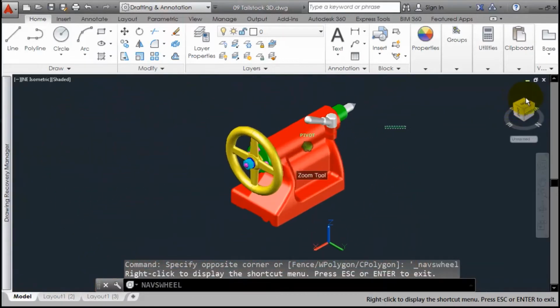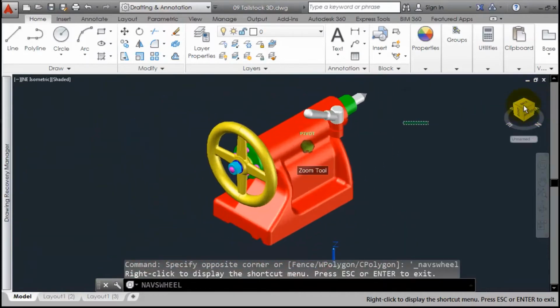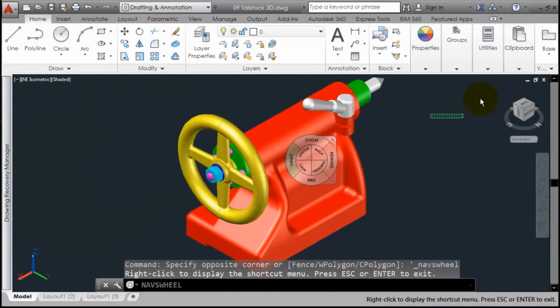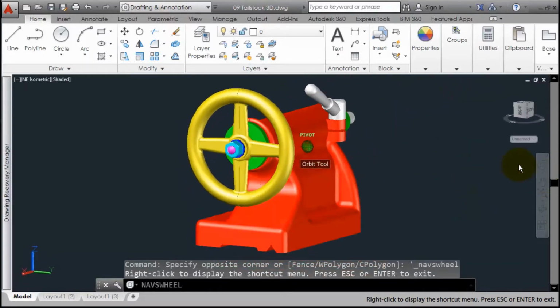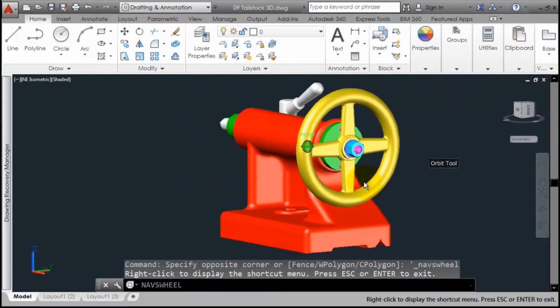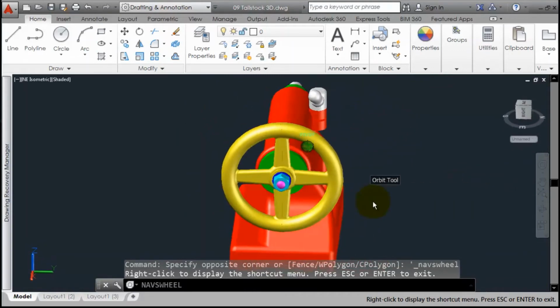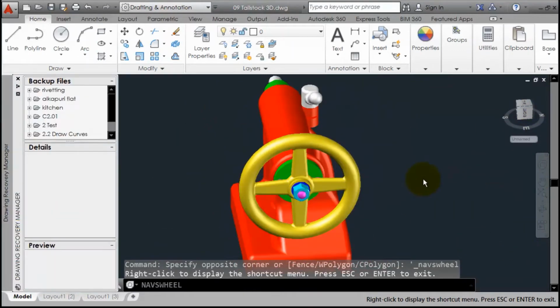So this is how the zoom command works. Next up, let us see whether it orbits properly. If you want to use orbit, you just have to move your cursor on the orbit and click and drag. You can see it is rotating. It's rotating the complete view of the object along with the UCS. You can see here the UCS is also rotating along with it.